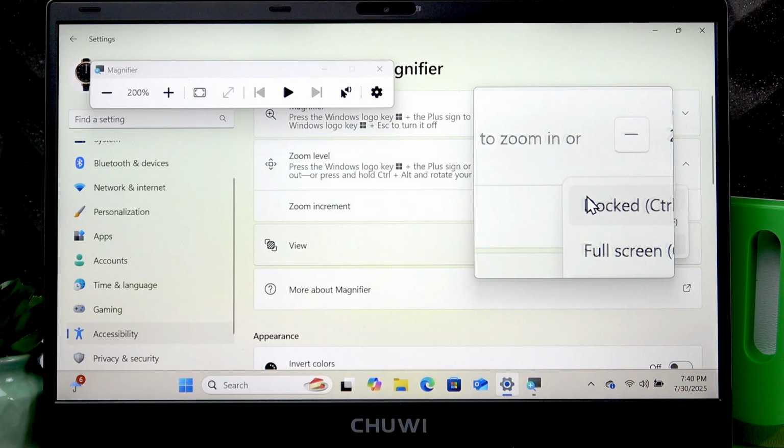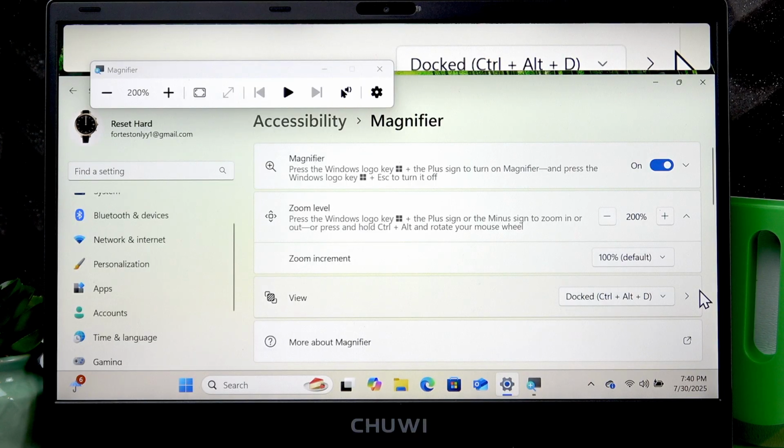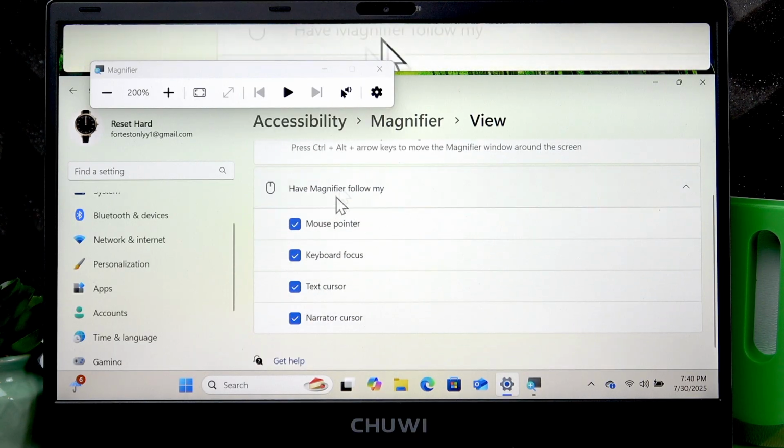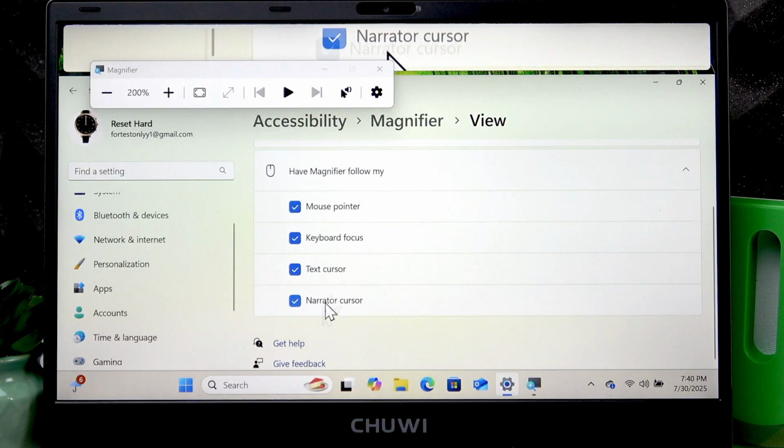Now for the docked magnifier, you can make it follow your mouse pointer, keyboard focus, text cursor, or narrator cursor, and now it follows all of them.